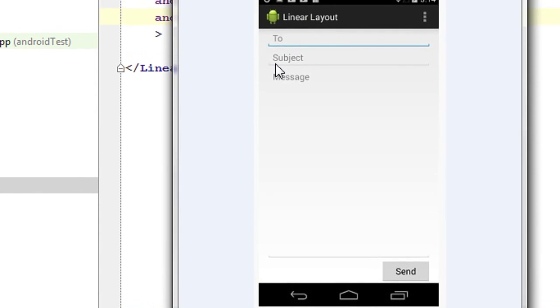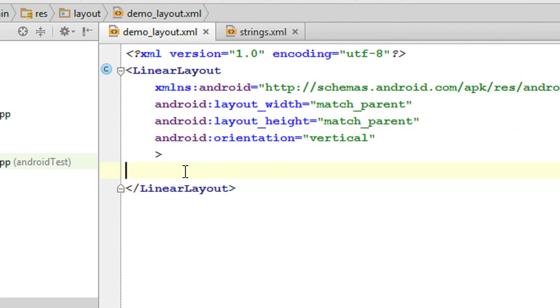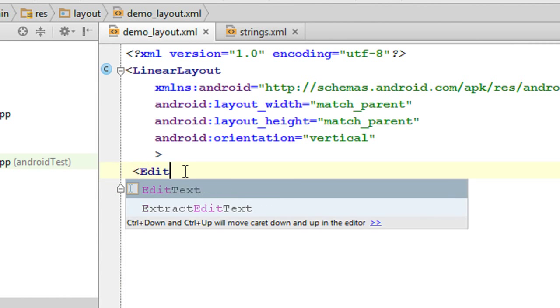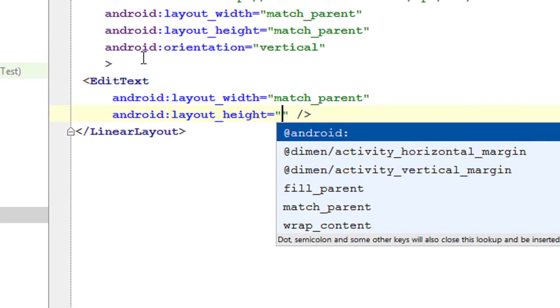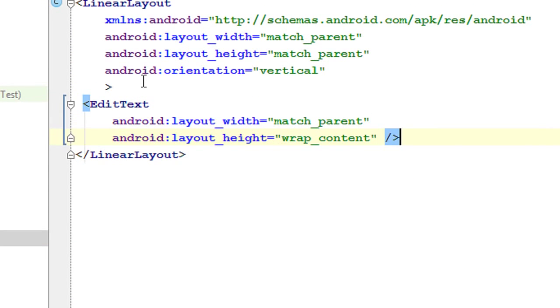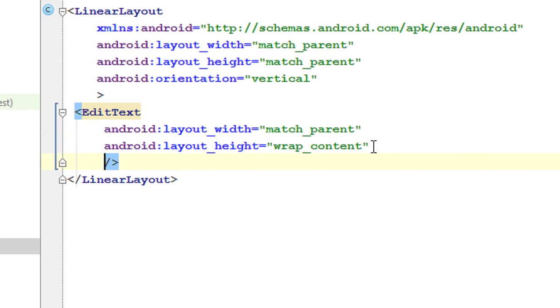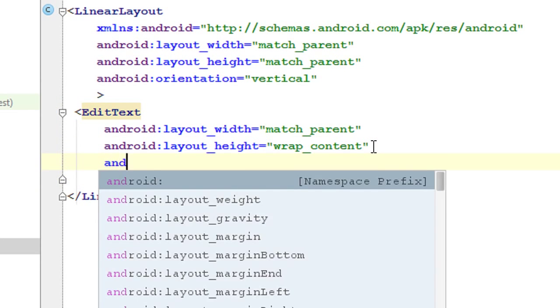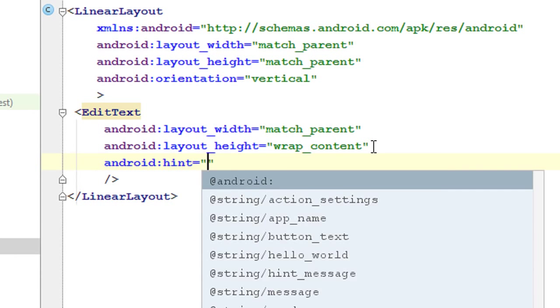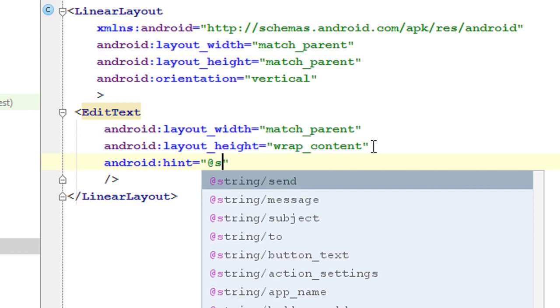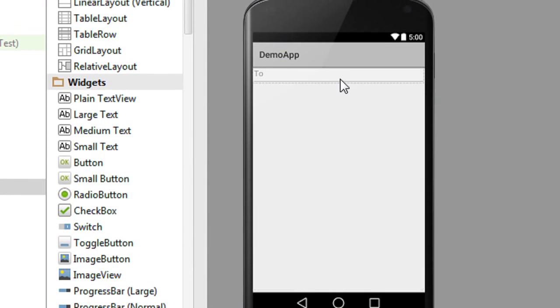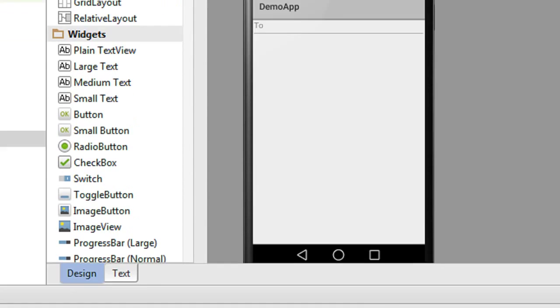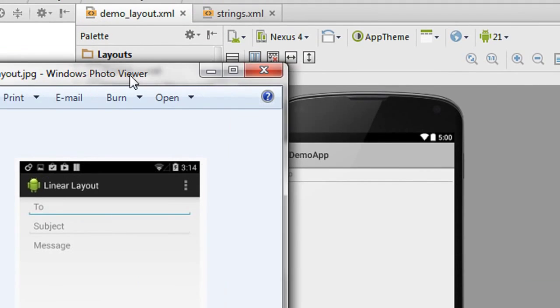Now I am going to add the first edit text. Specify the width as match parent and height as wrap content. And now we have to specify the hint, android:hint, and refer it from the string resource to. Now look at the design. Now we got the first edit text. Now we have to compare this.